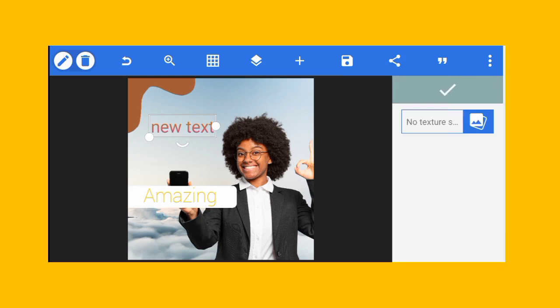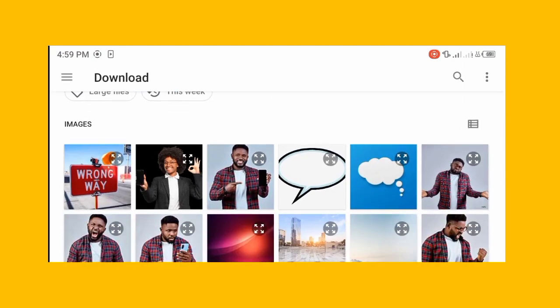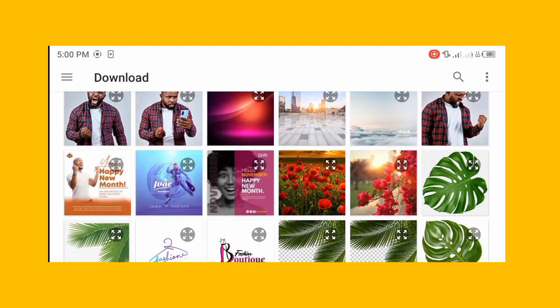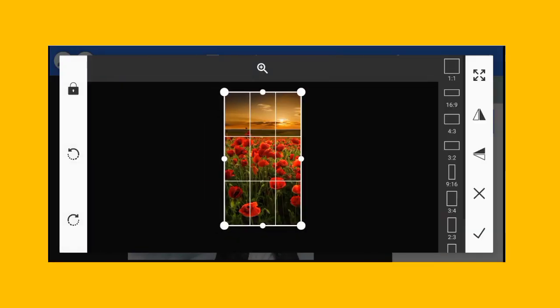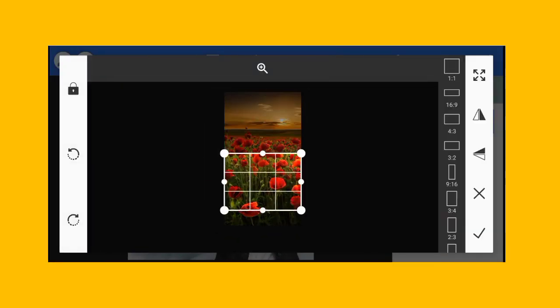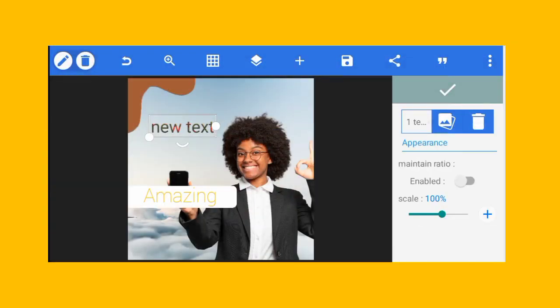Clicking on texture brings this option for you. Clicking on this takes you to your gallery, and anything you click on, maybe let's click on this flower picture. Okay, when you crop, now your text takes that shape and color. Now by scaling, increasing your scale, you're just trying to adjust it, but this will not be very obvious because it's just a text.